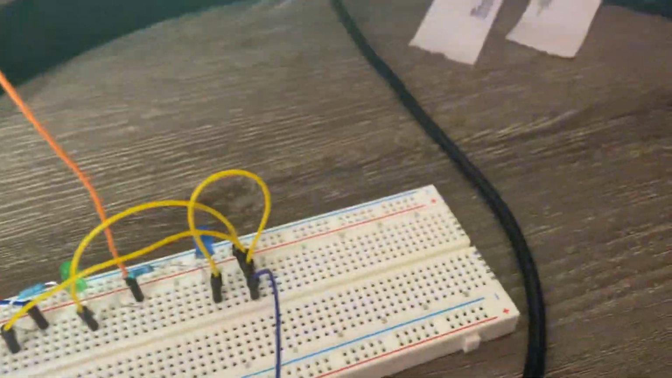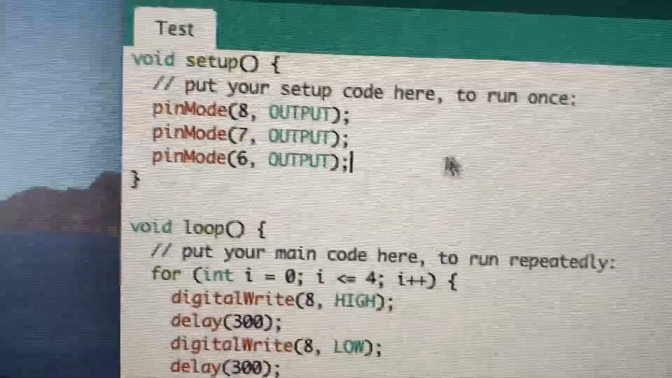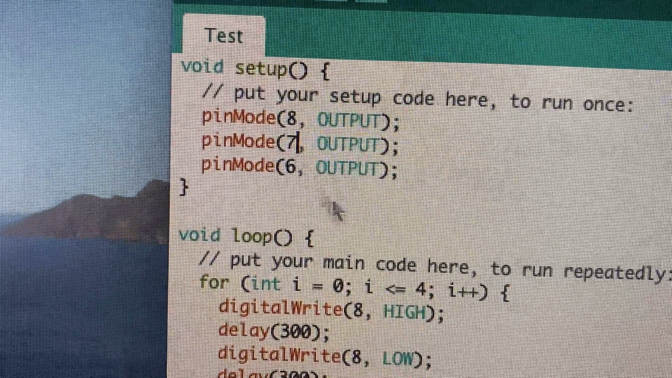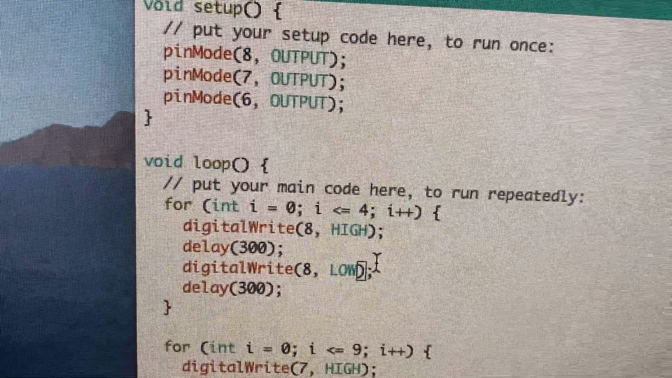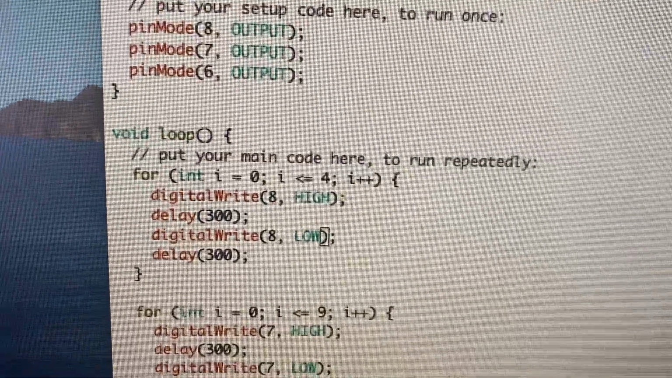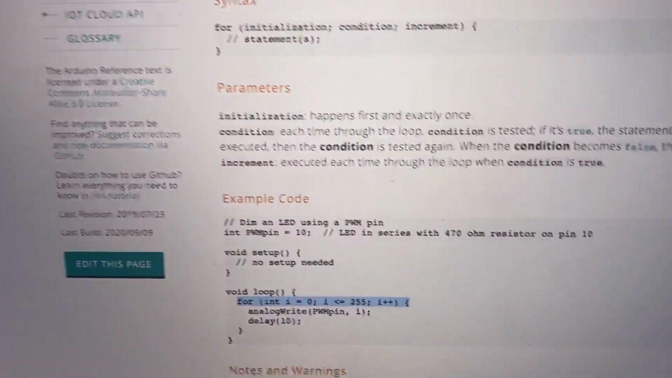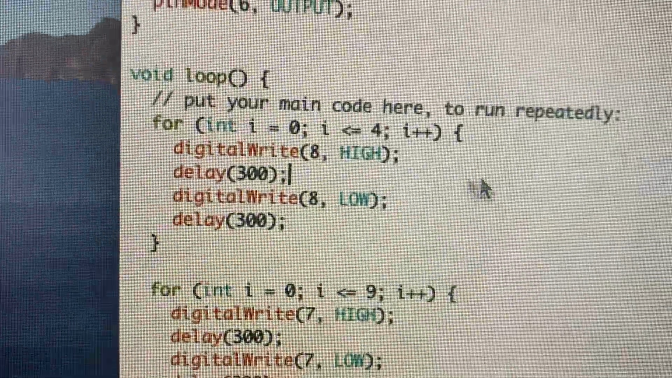So here's what the code looks like. What you do here is you just set pin mode 8, 7, and 6 to output, and then in your loop function here, I already have a knowledge of programming, so I already knew that you could do this in your code. But if you look right here, you can create a loop to do things over and over again without having to write it out repeatedly.